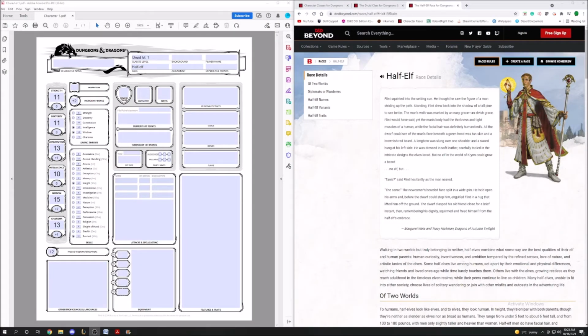Next up, we're going to fill in the area in the top middle of your character sheet. Most of this information can be found on the race and class pages on D&D Beyond. Your initiative to start is simply your dexterity modifier, in my case, 0. Next is speed, which is determined by your race and can be found under the traits tab.